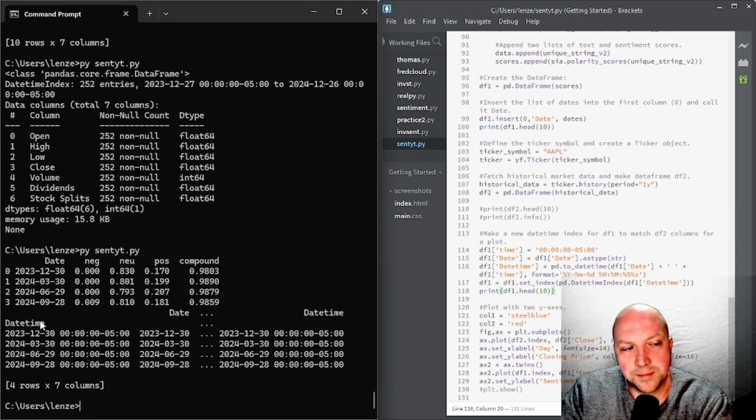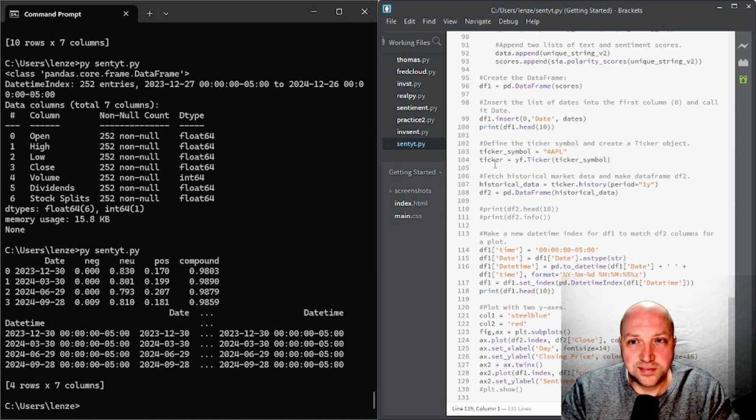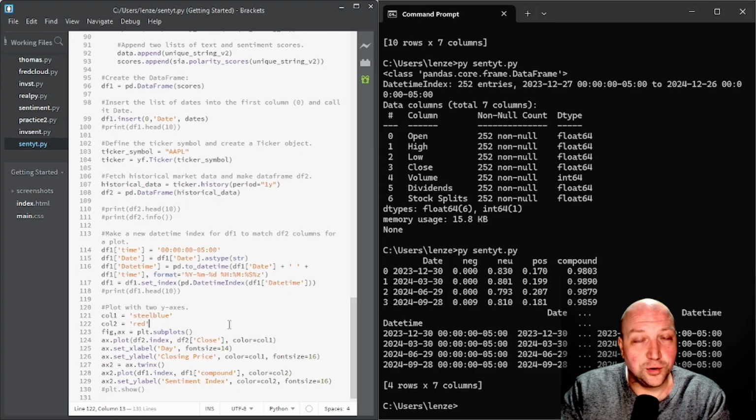This here, date time, is the date time index. Here we have date time. This is that string variable that we had before, when we combined the two. This first column is the index, and then we have our other columns that are just the variables. But let's continue here. Now we have 2 data frames with the same date time index.